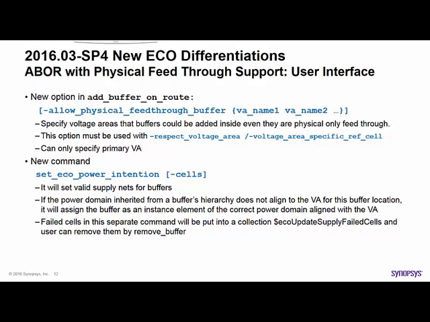Here are the UI changes for the add buffer on route command. A new option called -allow_physical_feedthrough_buffer is used to specify voltage areas that buffers could be added inside, even if they are physical-only feedthrough. This option must be used with the -respect_voltage_area and -voltage_area_specific_ref_cell options. We can only specify the primary VA.